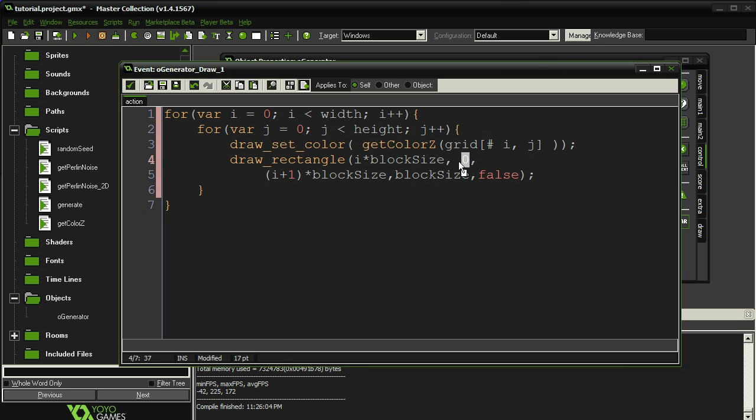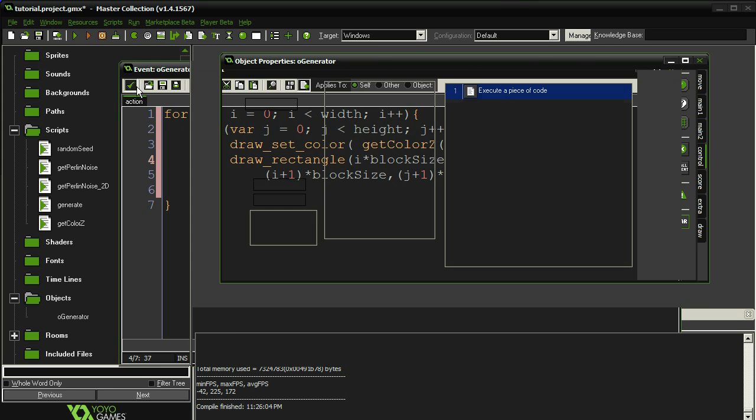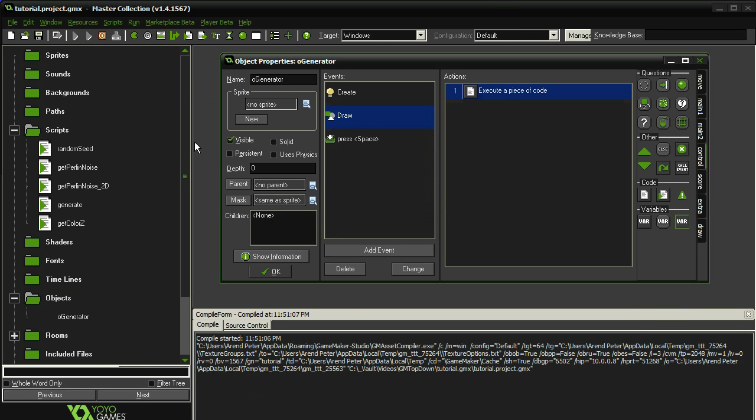We need to set our y values, so this can actually be j times block size. Because if we're 3 blocks down and our block size is 8, that corresponds to 24 pixels down. Then we need this to be j plus 1 times our block size, to make this one 8 pixels further than the other. Alright, job well done. Let's hit play, and hopefully we won't get any errors.